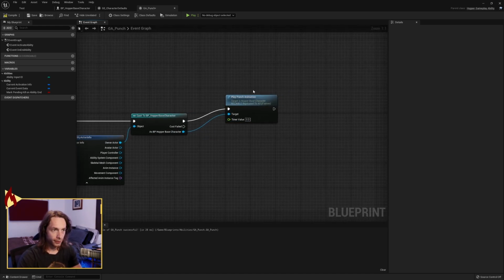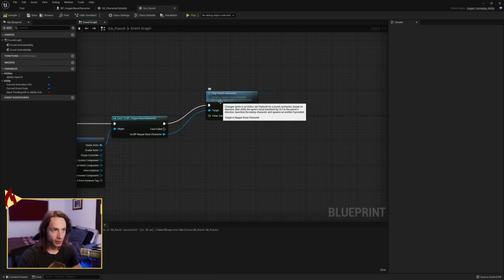Now, I've taken out all of the force stuff from previous videos. I've removed the Niagara effect. This only plays the sprite animation. That's all it does. I've also made it reliable and replicated to all if server.